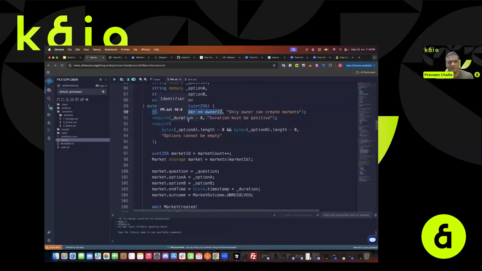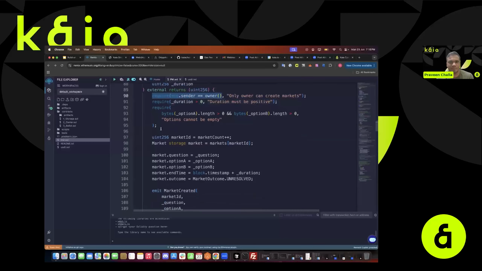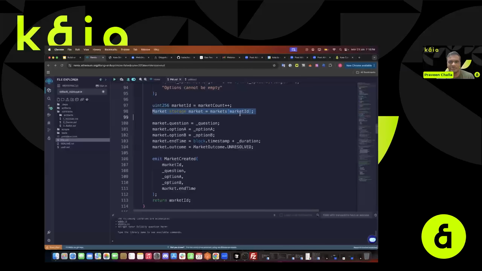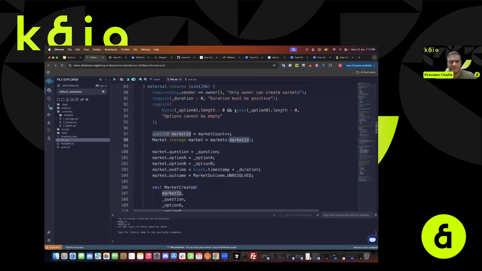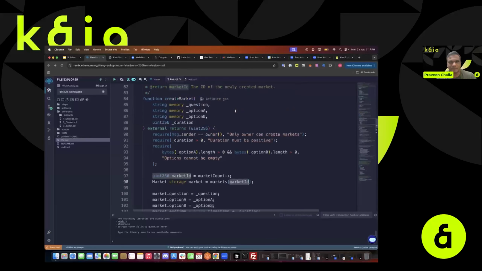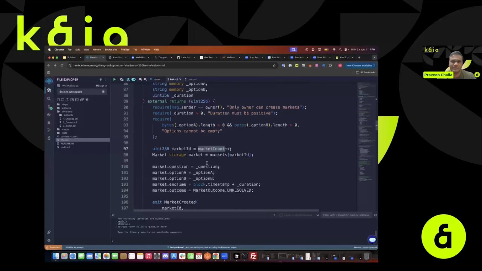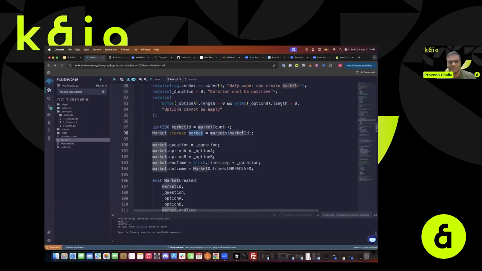And there's also a duration. I think these are basic checks. The main thing is that markets is a mapping. So we got the mapping data here, and then we gave an ID. This ID is just a counter. Let's say initially it's 0, you are increasing the market count, incrementing the market ID, and then storing into this market. So majorly you are just initializing the market object here.